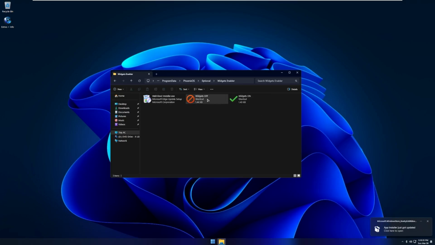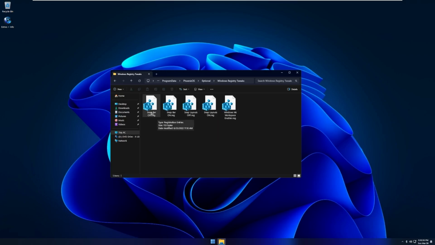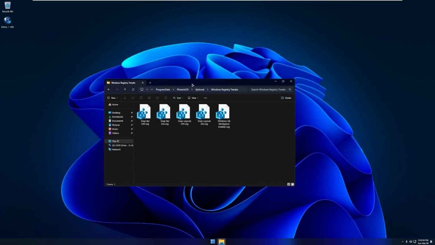Here we have you can enable or disable widgets as well as actually install widgets. We have registry tweaks for things like the snap bar. That's probably not what I'm thinking of. Snap layouts. Yeah, that's gone by default. I don't have the layouts here. And then a button to enable the ink workspace. We then have X-Lite info.